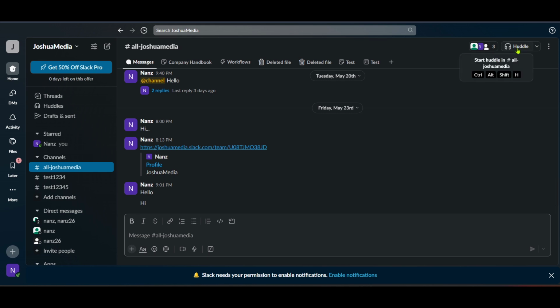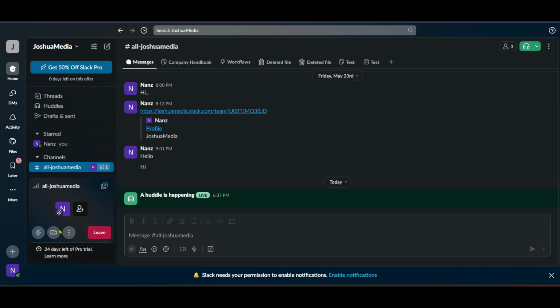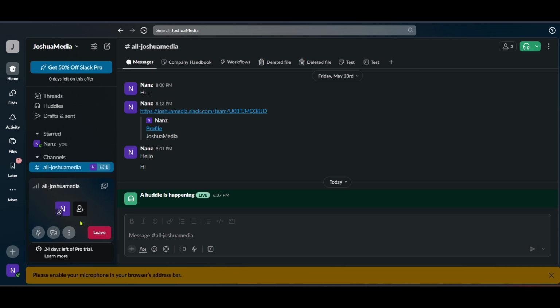Finally, it's time to start a video huddle. In the modern workplace, video calls have become essential, and Slack provides a seamless way to initiate them right within your workspace. Click on the option to start a video huddle. Huddles are spontaneous and meant for quick syncs, making them perfect for collaborating without the formality of a scheduled meeting. Dive in, connect with your team face to face, and enjoy smooth video collaborations.